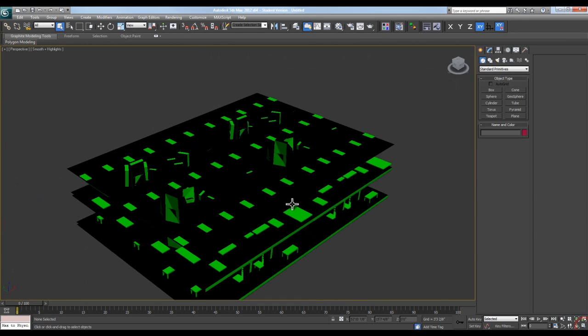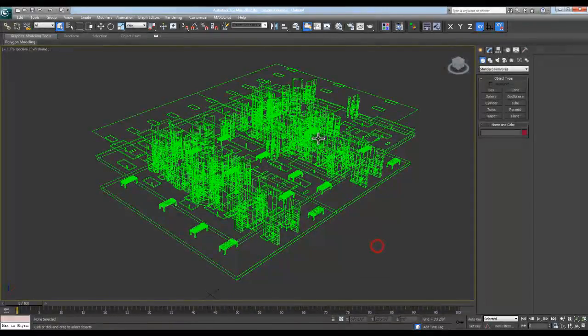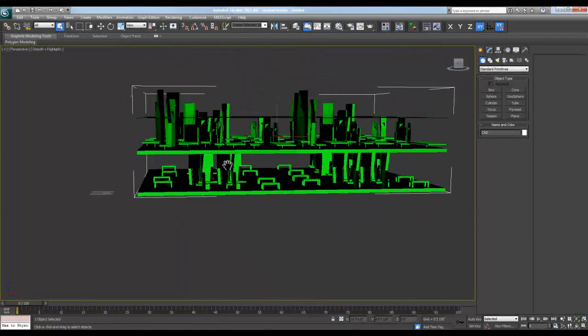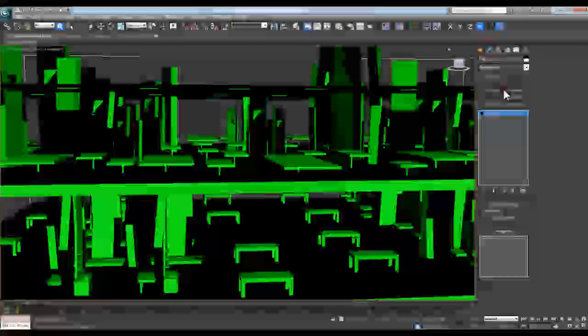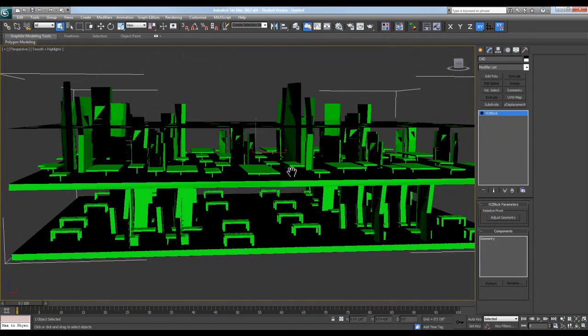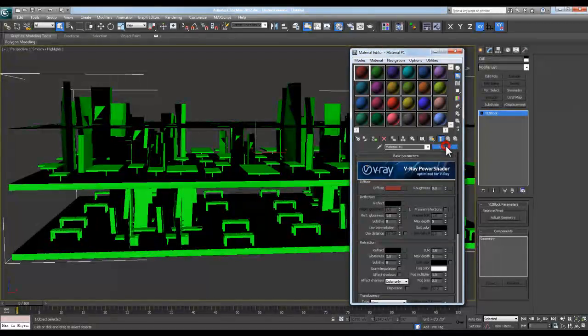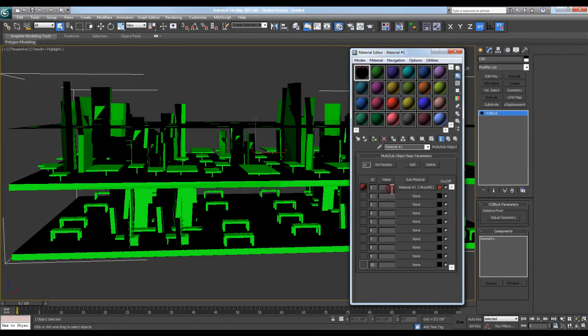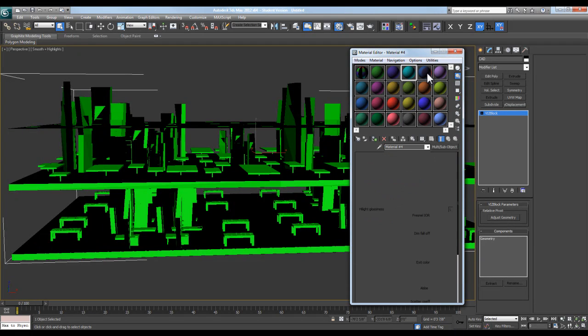When I bring this guy in, it groups everything together, all attached in one object. But what's great about this is, just to show you guys what's going on, I'll create a multi-sub object material. Keep all of these, and I'm just going to drag these guys in here randomly. Alright, grab that guy.